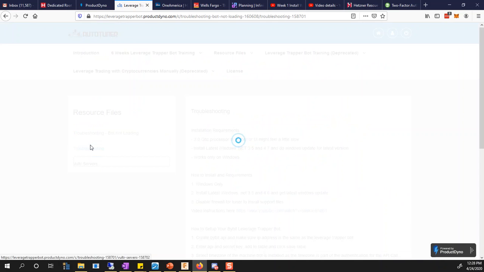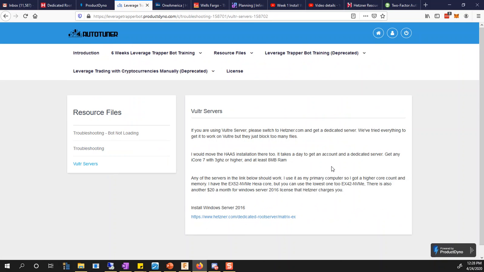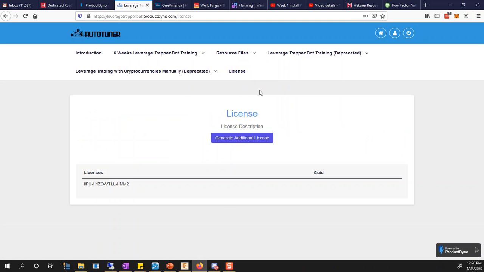Okay. Another thing is Vultr servers. We can't really use them, so get a Headstone server based on that link there. Okay, and then your license would be right here.